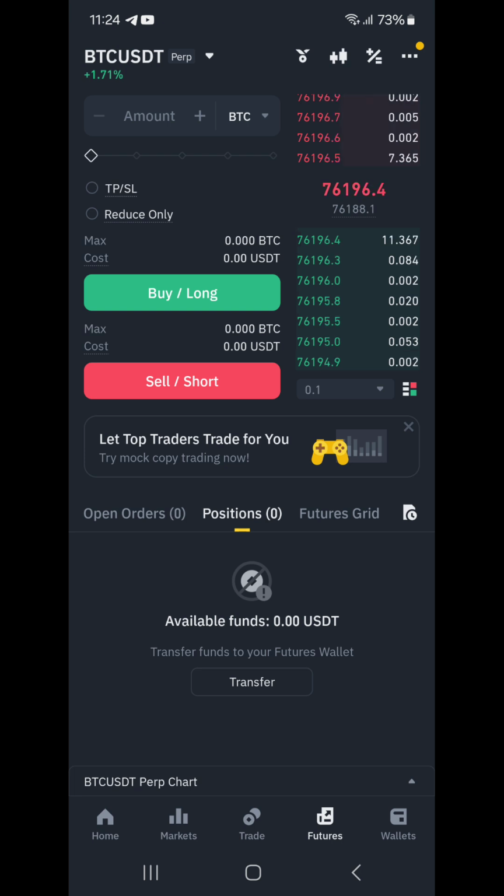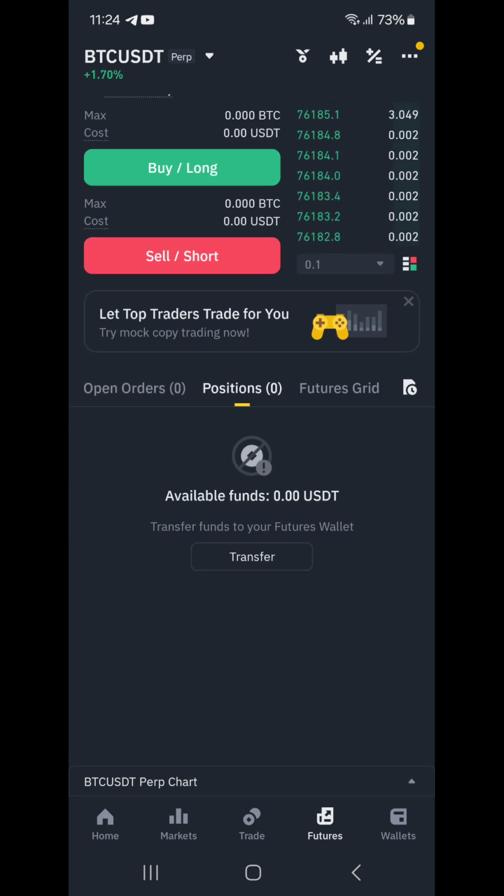So if you hit Transfer, this is where you can transfer funds from one wallet to this wallet for you to actually trade. Then the grid view will come. You understand what we are talking about. So that is it. I think that will be all for this episode.